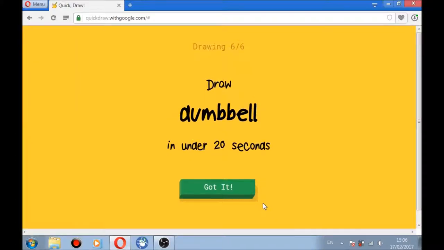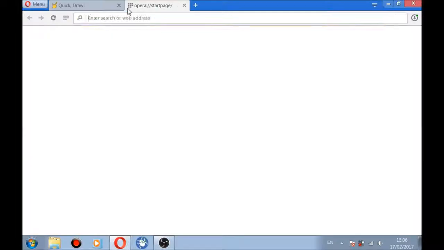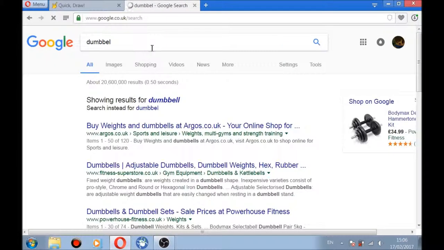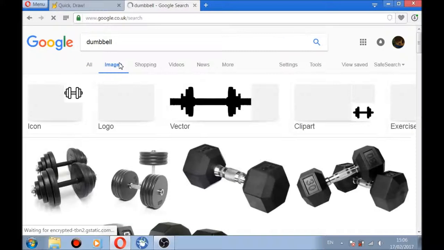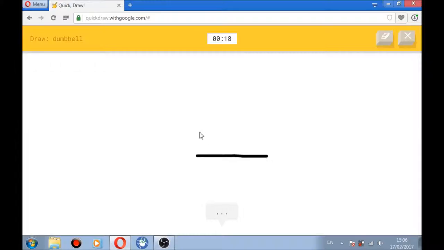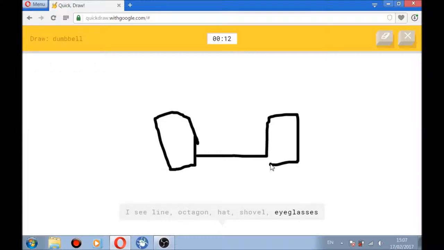Yeah. A dumbbell? What's that? Oh, got it. I see line or octagon or hat or shovel or eyeglasses. So I know it's dumbbell. Yeah.